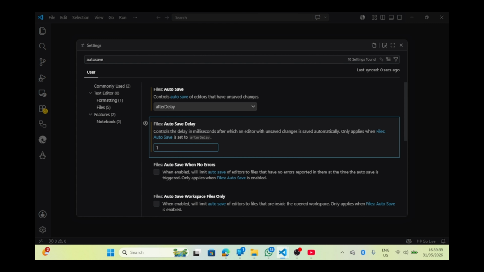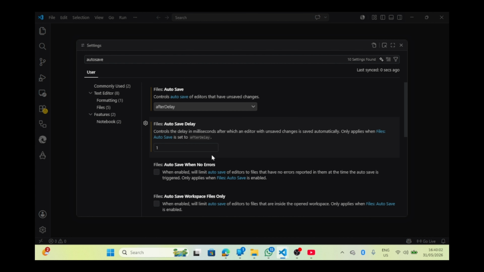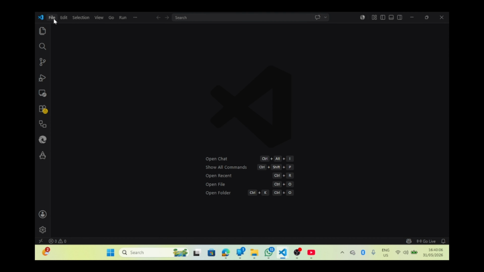That's 1 millisecond. Auto save delay controls the delay in milliseconds after which an editor with unsaved changes is saved automatically. So you can choose 1 millisecond, 2 milliseconds, 10 milliseconds. I prefer 1 millisecond. I don't want any delay, so I prefer that one. So it will auto save for you.